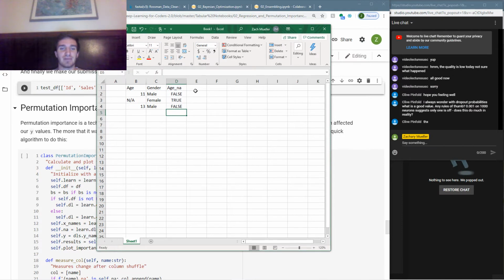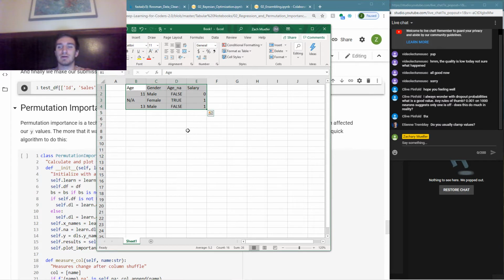So we'll take an example here. So we'll say this is my data frame. We'll say salary, and we'll say 0, 1, 1. This is like a mock adults.